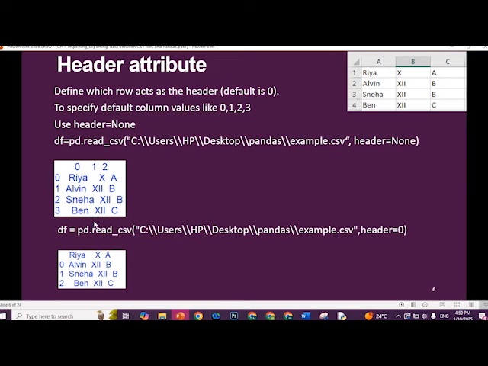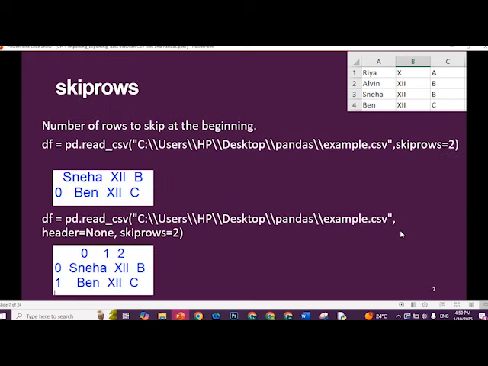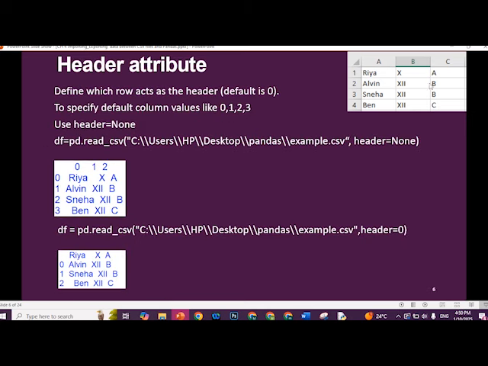Now if we pass header equal to 0, what will happen? The row at index 0, which is the data, will become the column index. Here, which is the data? RIA 10A, that will be the column index. If we pass header equal to 1, the row at index 1 will be the header of the data frame.